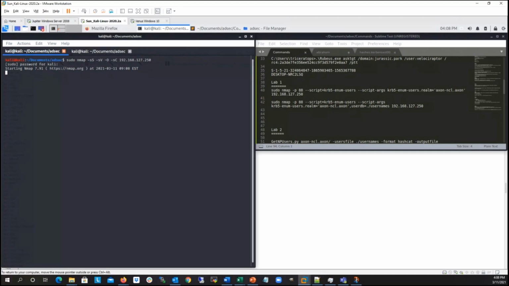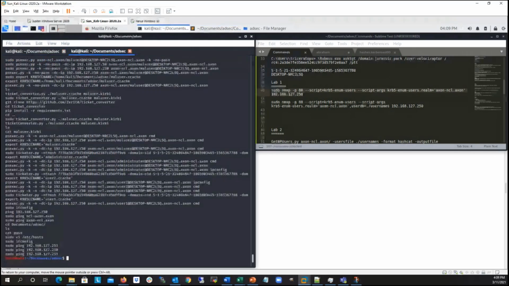And Nmap can do that using a script called krb5-enum-users. This is a script, and then you give it some arguments, especially the realm, which is the domain name. It has a built-in list of usernames which it's going to attempt, or you can give it your own list of usernames.